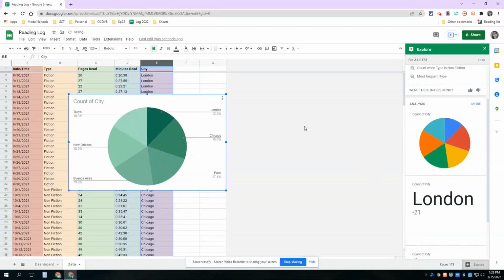Right, in the next several videos in this lesson, we're going to take a look at how to actually insert your charts manually and how to edit and customize those charts. And then we'll discuss options for sharing them and creating dashboards with your data.